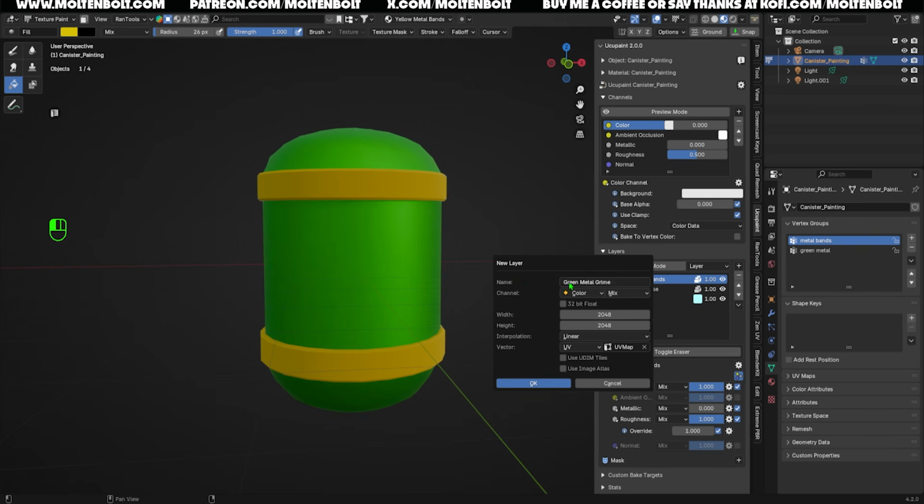This time though, we want to enable this 32-bit float box right here. We want this box enabled for this layer because we're going to be painting on the normal channel, as well as the roughness channel, and normal maps benefit from a higher bit depth. In other words, it'll look messed up if we don't enable the 32-bit box. The resolution we can leave at 2K, then let's hit OK.